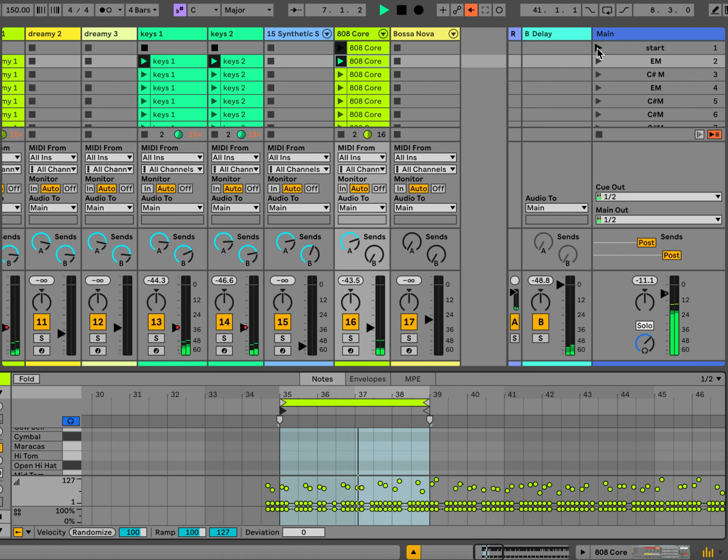So notice that it's waiting. And then on the fourth bar, it changes the scene.